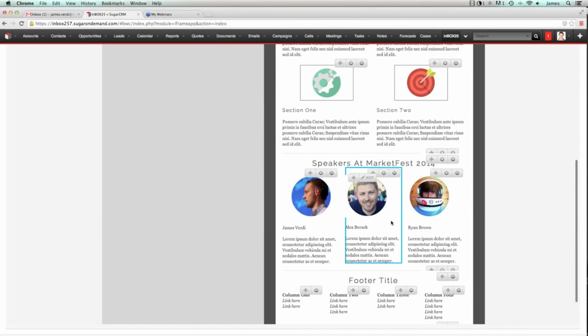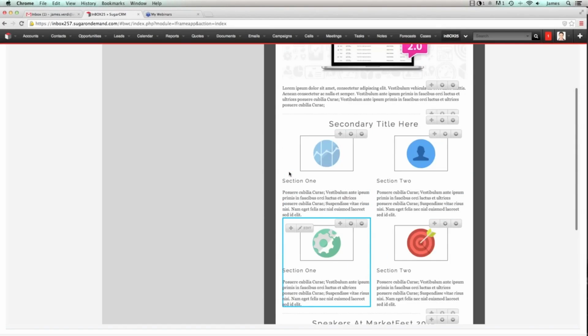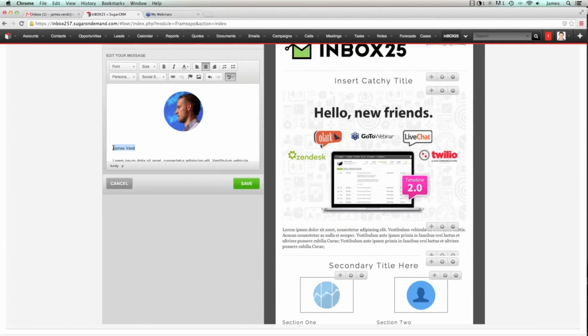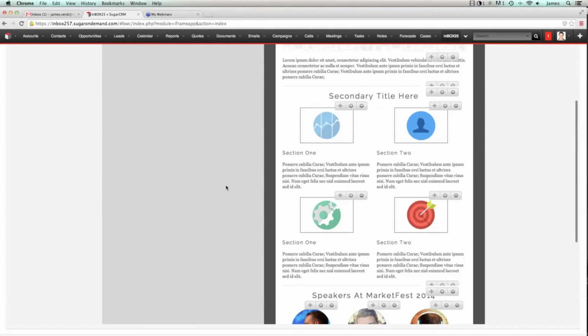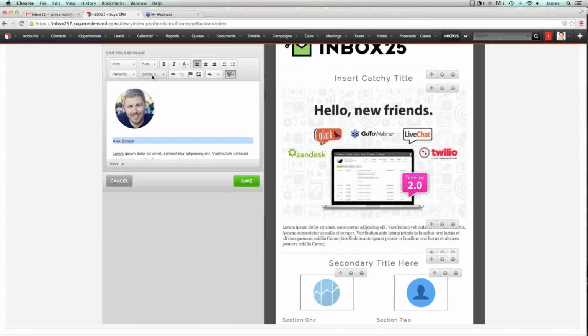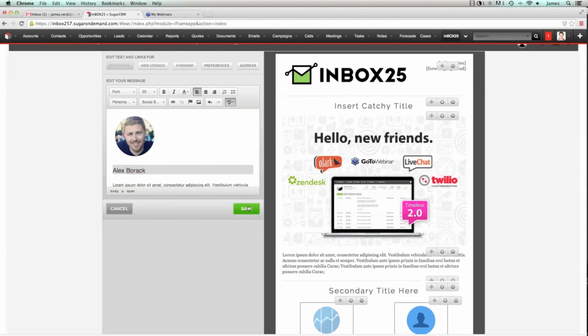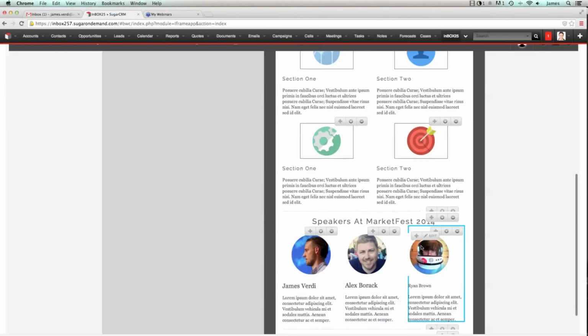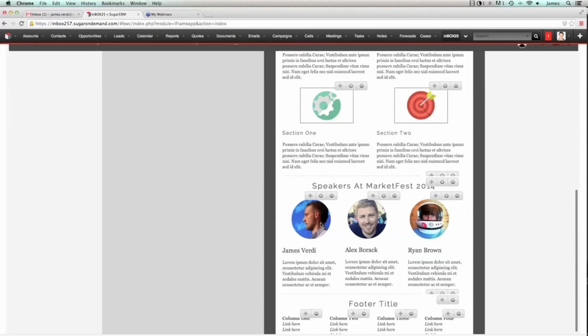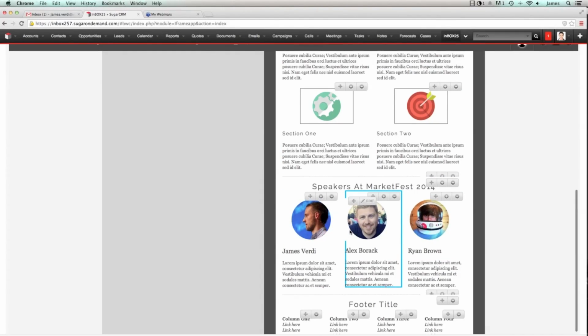So you can see here we have our 3 speakers at MarketFest. Let's go ahead and make this text a little bit bigger. So we'll do a sizing option here. Maybe we'll do 20. Yeah, it looks a lot better, a lot cleaner. Same thing for Alex. We'll go ahead and do 20. And finally, we will change Ryan's name. Fantastic. So as you can see here, we pretty much built out a good-looking email.